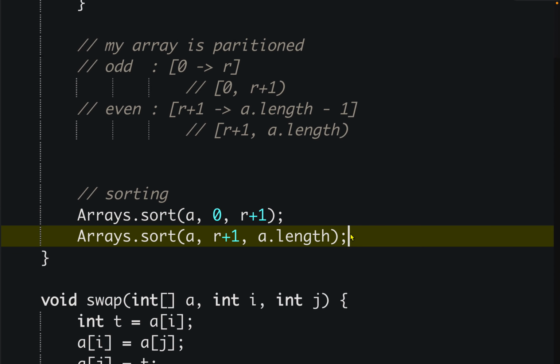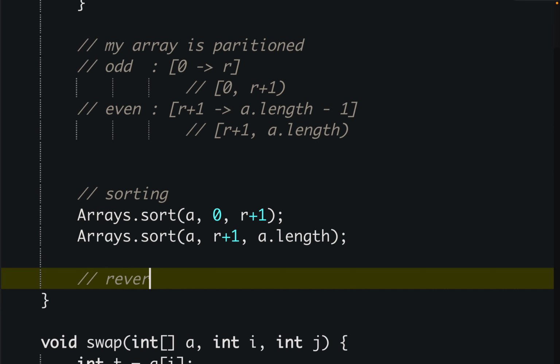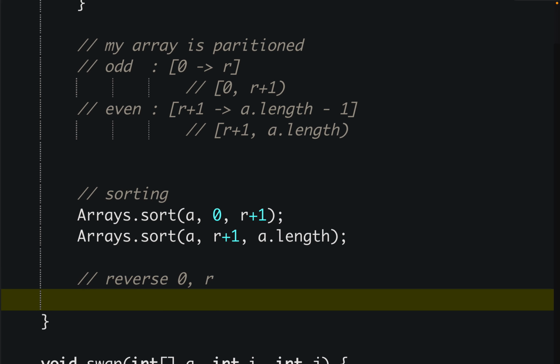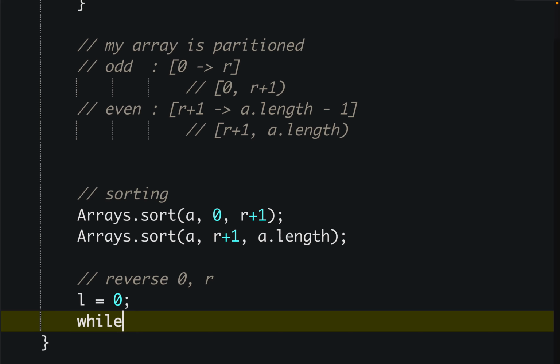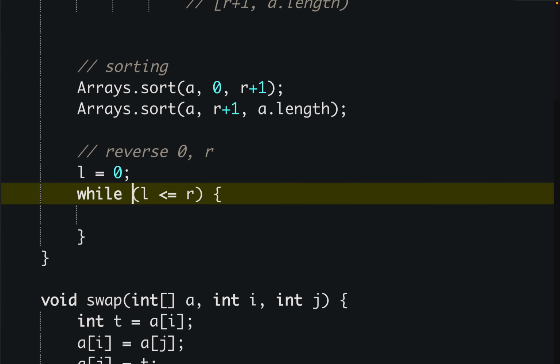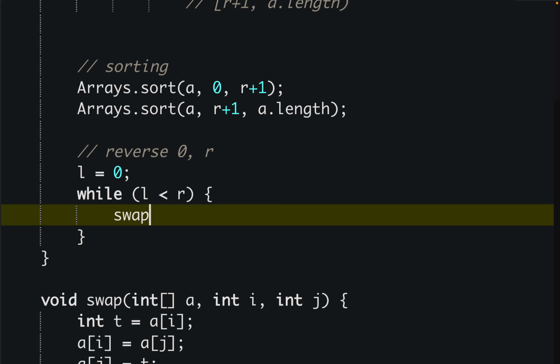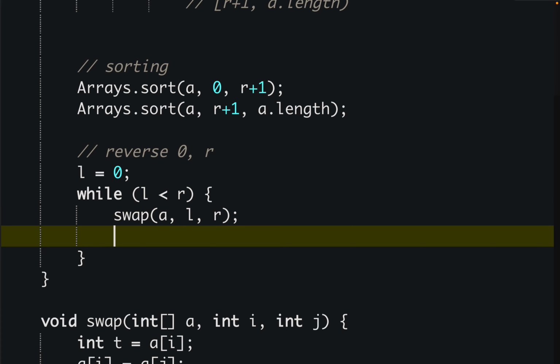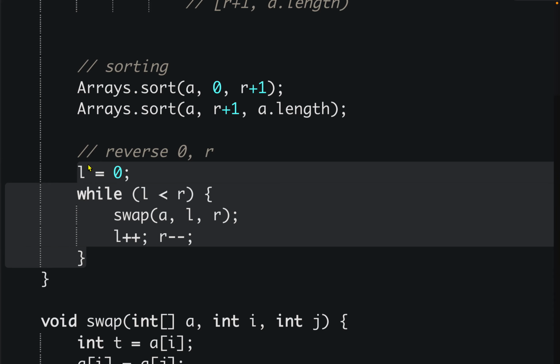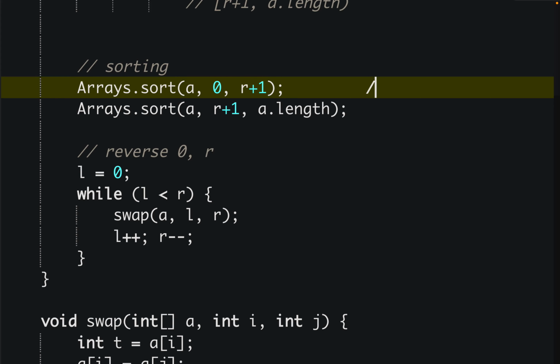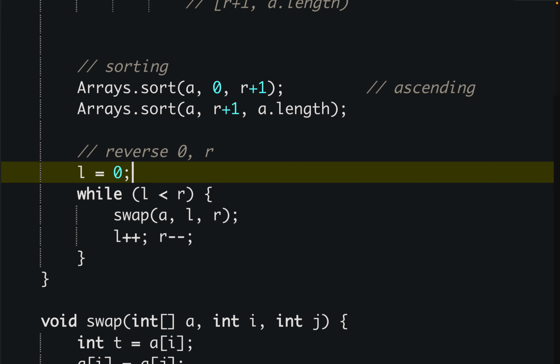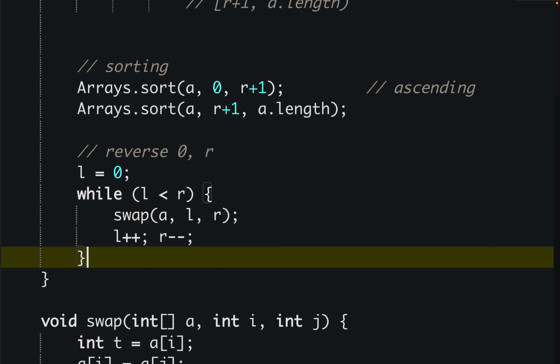And what I'll do instead is I wanted to reverse it, 0 to r. Now l is equal to 0, while l is less than or equal to r. Equal to is not required, and I'll swap a of l, r with l plus plus and r minus minus. Why I'm doing this? Because I wanted to convert the ascending to descending. So this will give me an ascending, I wanted to convert into descending. That's the only thing, nothing much.